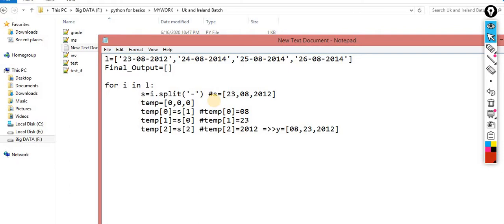Now what you have to do, you have to join it. For the joining, okay, I am taking one more variable this time, xx is equal to, now what you want to join, I want to join this one, dot join with whom, with y. Now what xx will become: 08 minus 23, okay, and you want to join these with slashes, 23 slash 2012, okay. Now xx becomes a string like this.